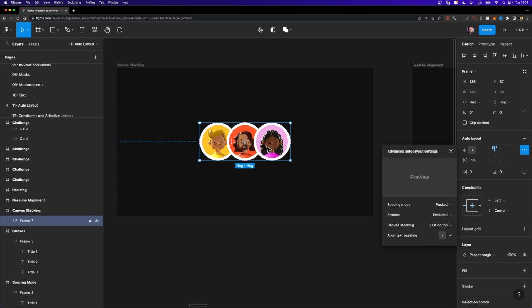The third one is placed on top of all these images. Now I can change the order to first on top, and look what happens. You see, now the first one is on top of all other images. So that's basically how this property works.